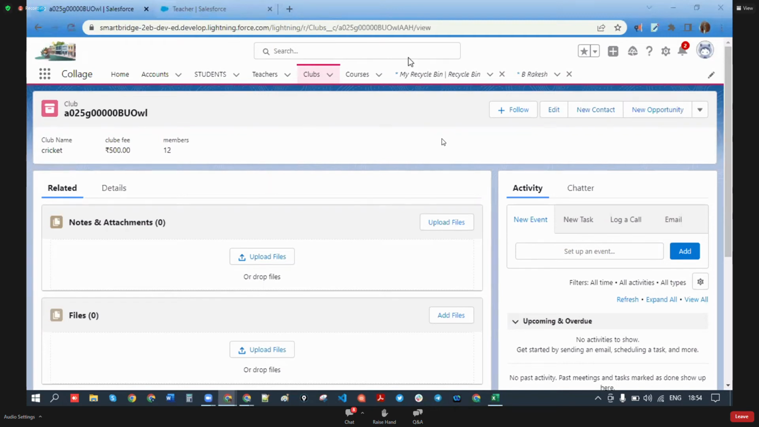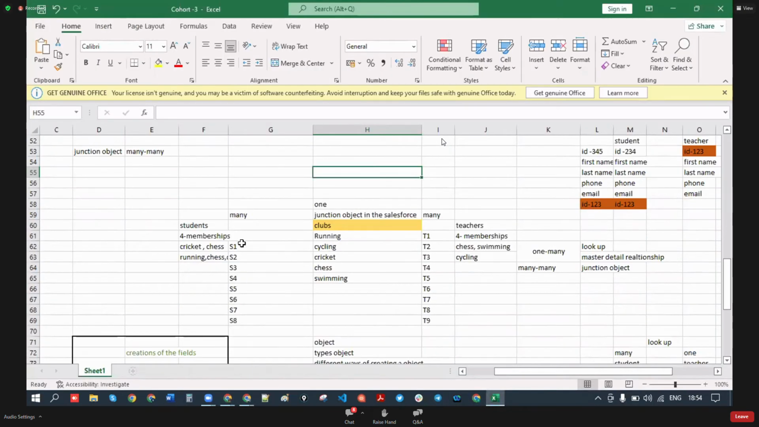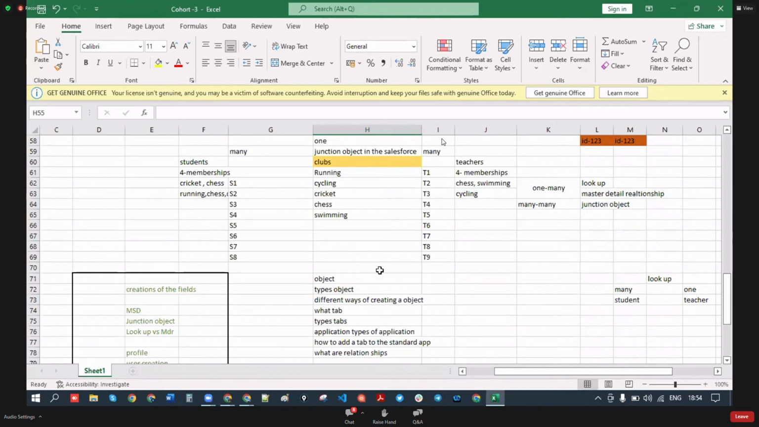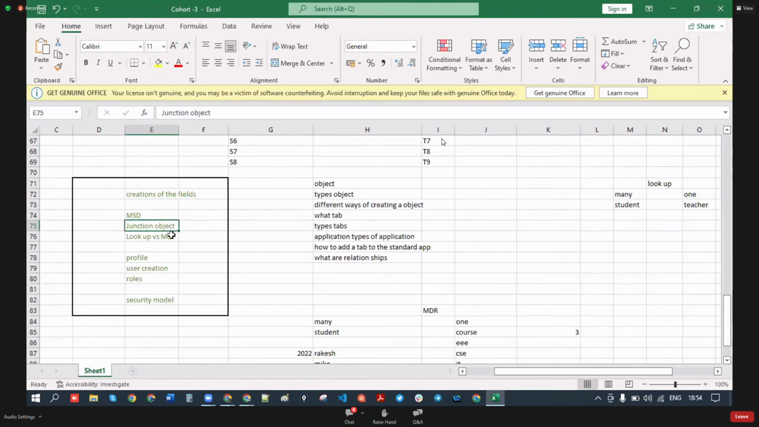Okay, so now you know how to create a lookup junction object, and you know the reason why to create a junction object. When there are two master detail relationships, we create a junction object. Cool. So we are done with these two, and we have even seen lookup with master. Let me tell you orally again.